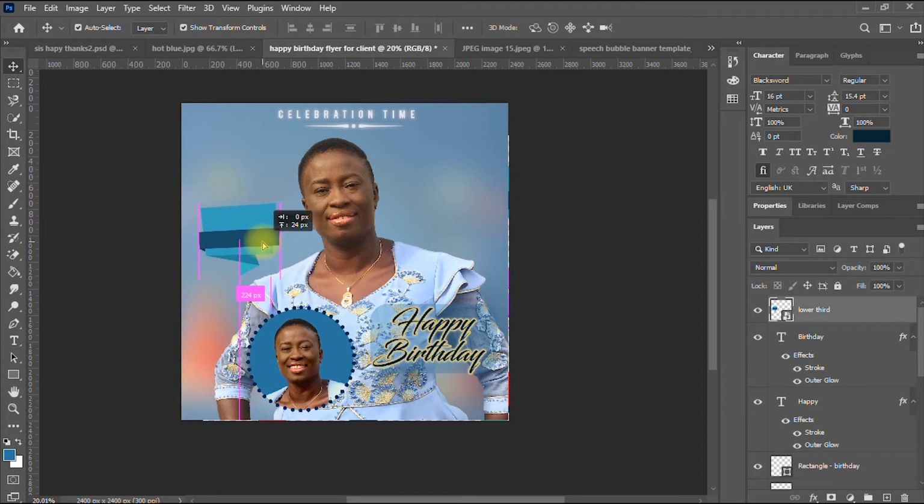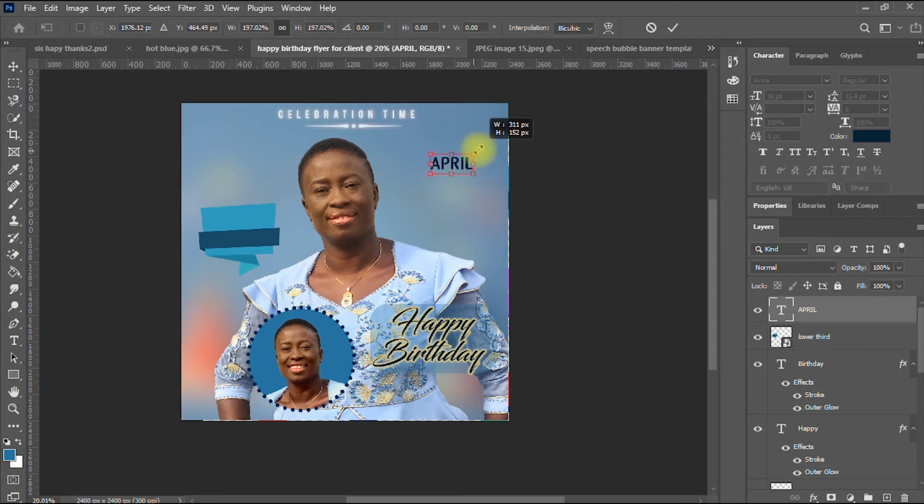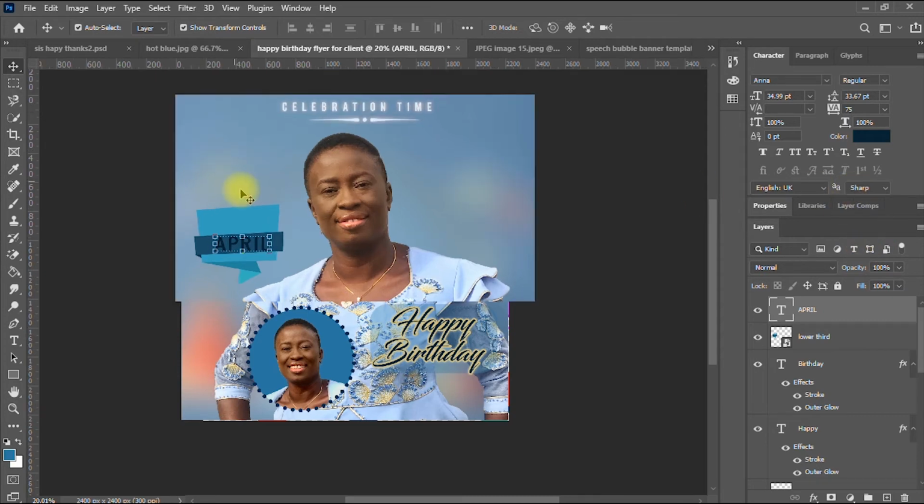So the next thing we're going to do, we're going to add some text to our lower third. So I go to my text and I type April. Then I change my font type to a font called Anna. April. Increase it, bring it here. Let me increase the spacing a bit. It's too packed together, so I can make it 75.